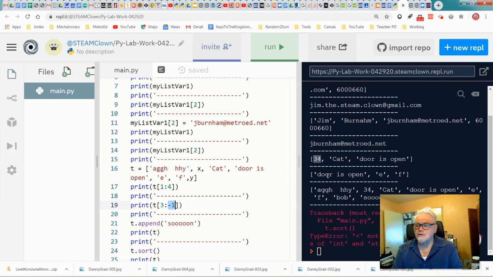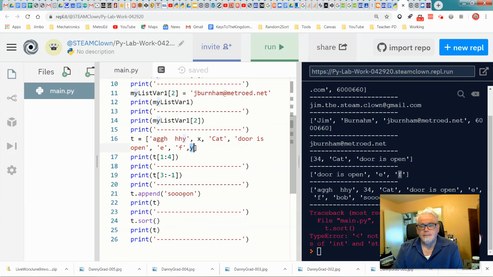And so when we do this, we're going to start at 3, so that's 0, 1, 2, 3. So I print the door is open, E, right, F, because that's this element, and then Y, we don't see that because that's the last one -1, right? All right. Now you can also add stuff to it.